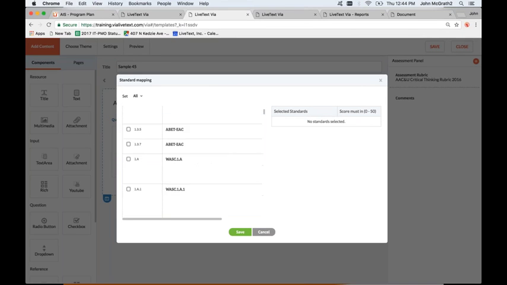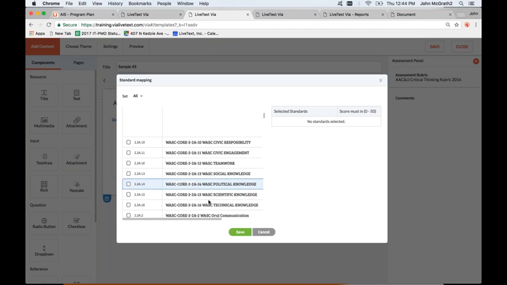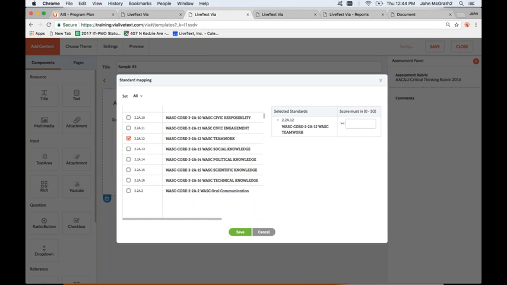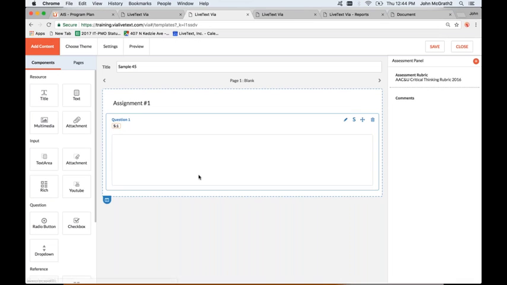I can search the database, and we might say, let's say teamwork. And then I can set a range, 0 to 50. What does it mean to meet or not meet this competency? We'll say 40, and then hit save.